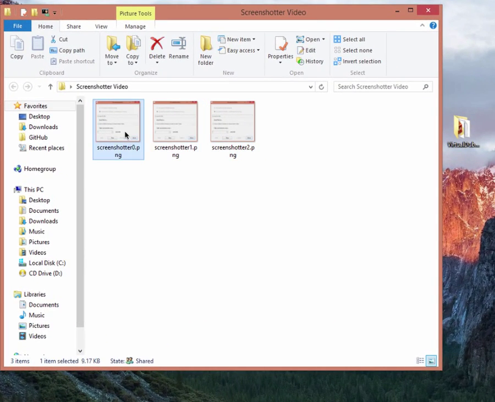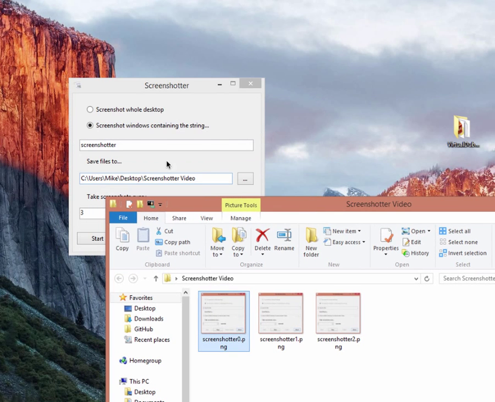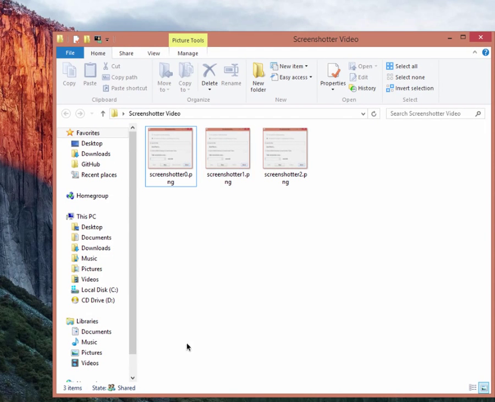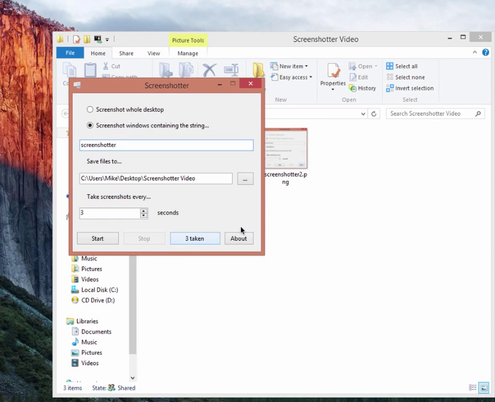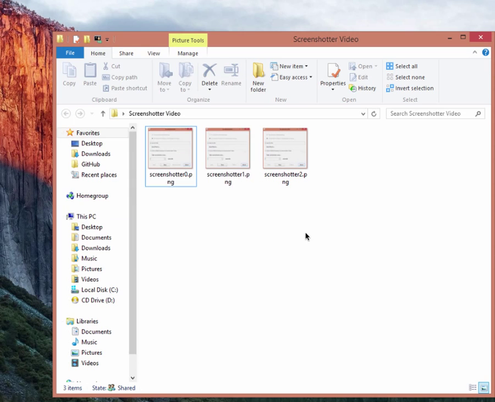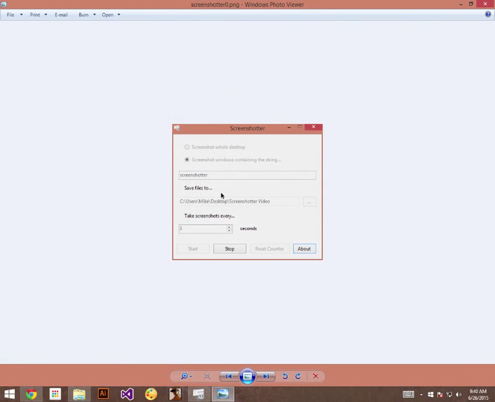The way it saves is by the string that you've given it, in this case screenshotter, and a counter. It keeps a counter. You can reset this counter if you wanted to, so it starts back at 0. But I'm not sure why you'd want to do that. If you don't reset the counter, it's just kind of like a pause function. So you can see we have our screenshot now with Screenshotter.